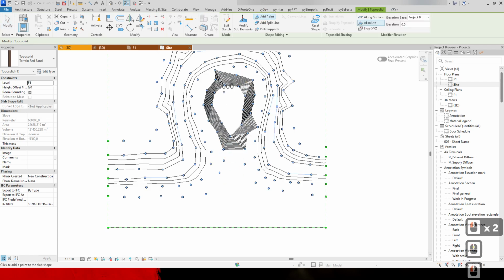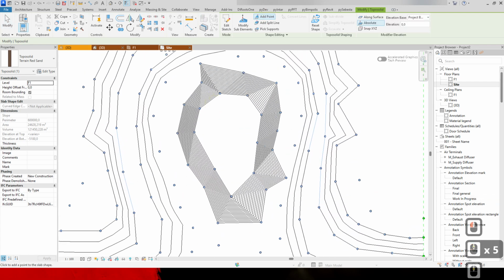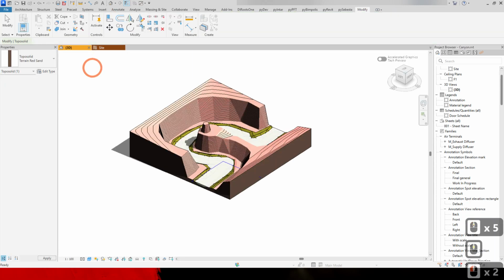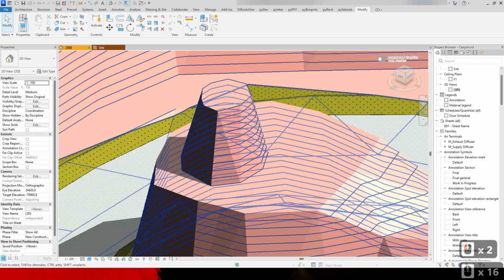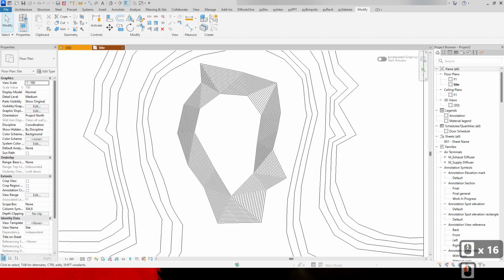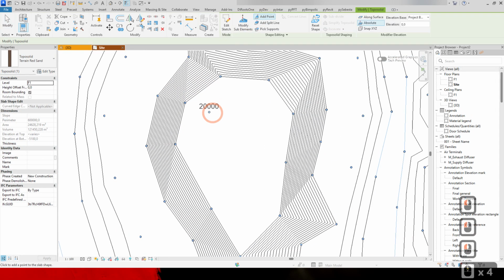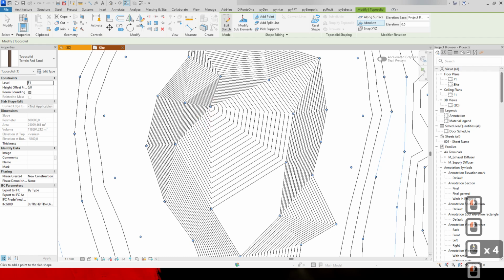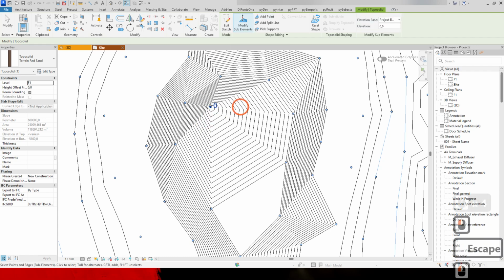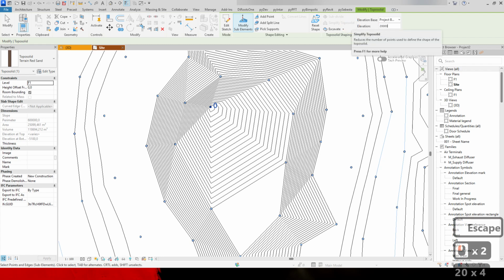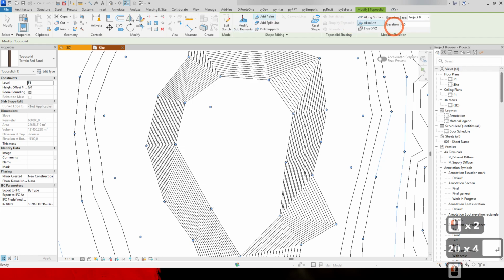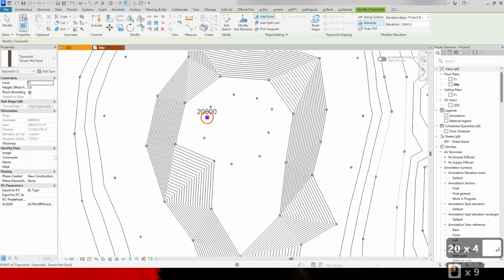Okay, so we have the first one. Let's add some more points. Let's create this small hill here. So how to do it? Basically the same way. So point, we create, we need to change the elevation to 20 meters. So 20,000 millimeters. And let's create some other set of points. Let's say 30,000.